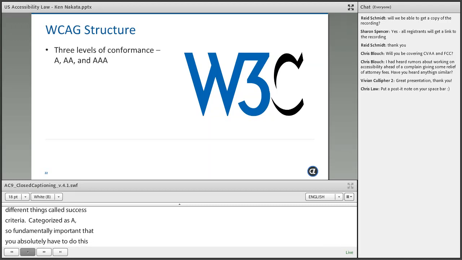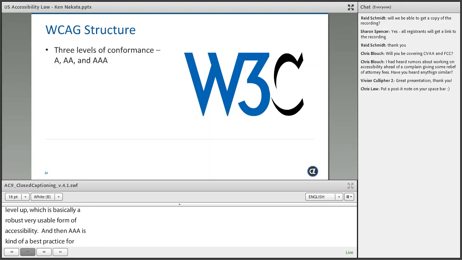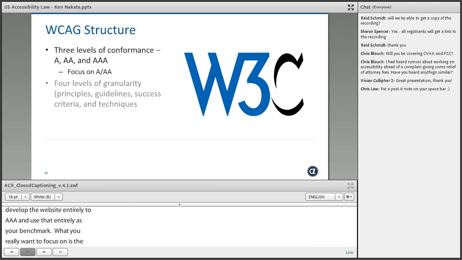AA, which is the next level up, is basically a robust, very usable form of accessibility. And then there's AAA, which is kind of a best practice for accessibility, but even the W3C admits that it's impractical to develop a website entirely to AAA and to use that as your benchmark. So what you really want to be focusing on is the A and AA levels. That comes out to about 38 different success criteria.